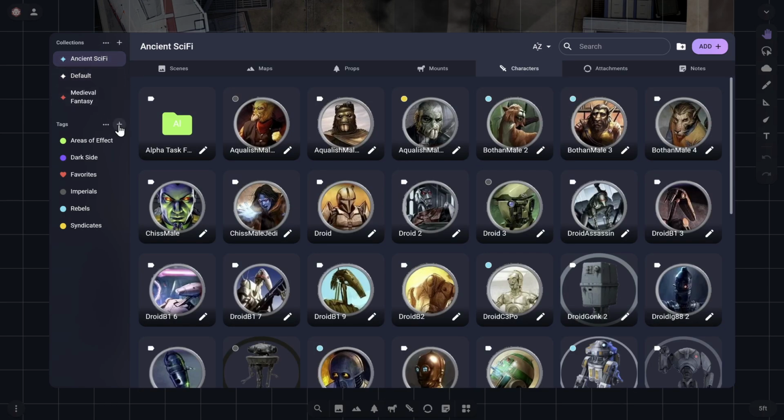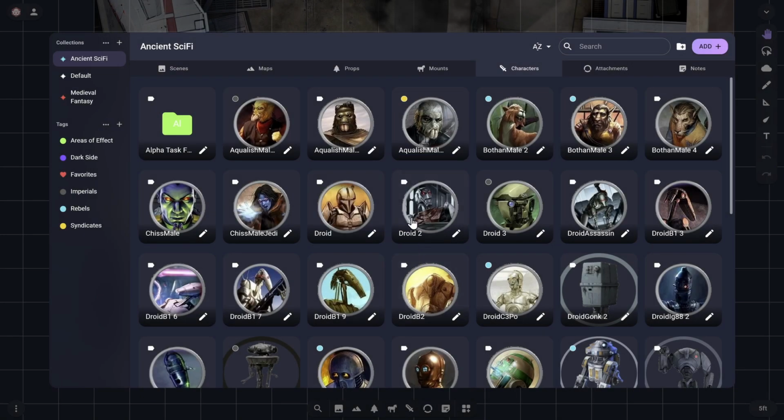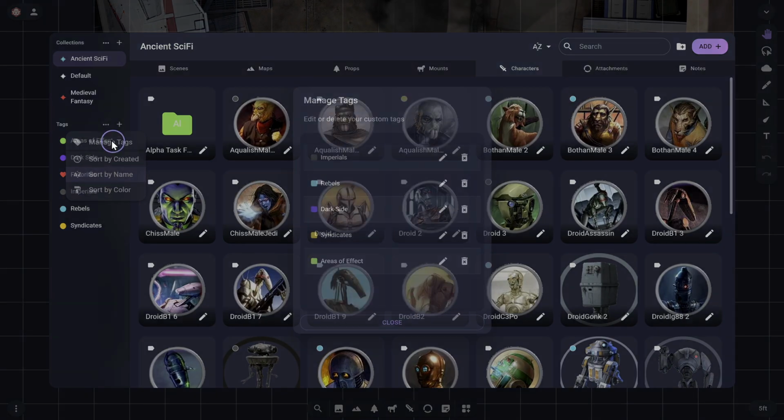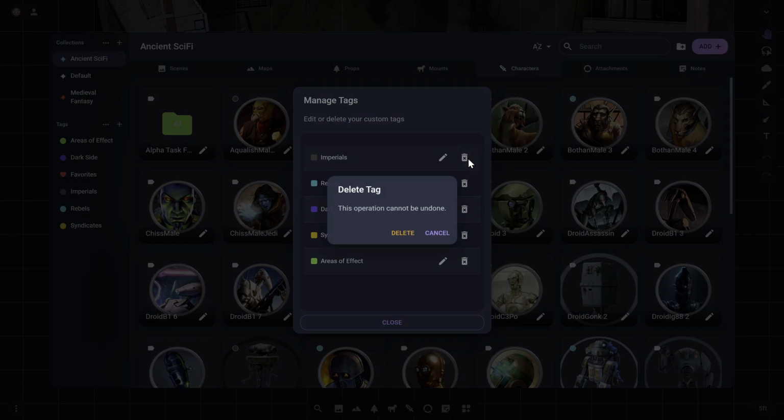To create a tag, simply click on the plus button in the tag section and choose a name and colour for it. To sort them, click on the three-dot button there and choose between the three options. To organise your tags, click on Manage Tags there. Note that deleting a tag will remove it from all its assets, but it will not remove any images or scene data from your account, unlike deleting a folder or a collection that contains assets.